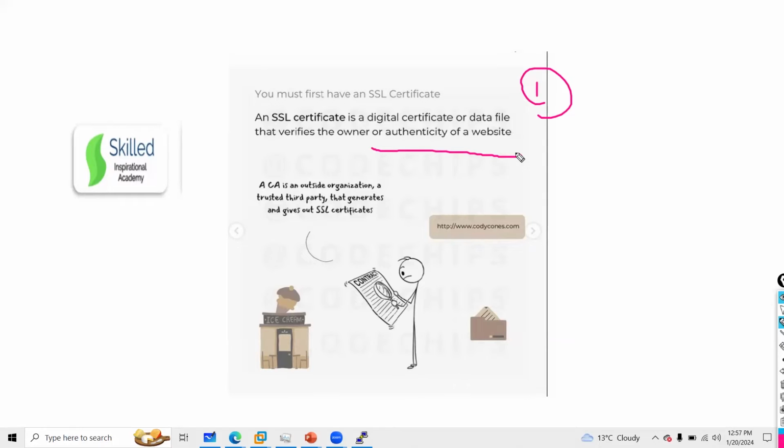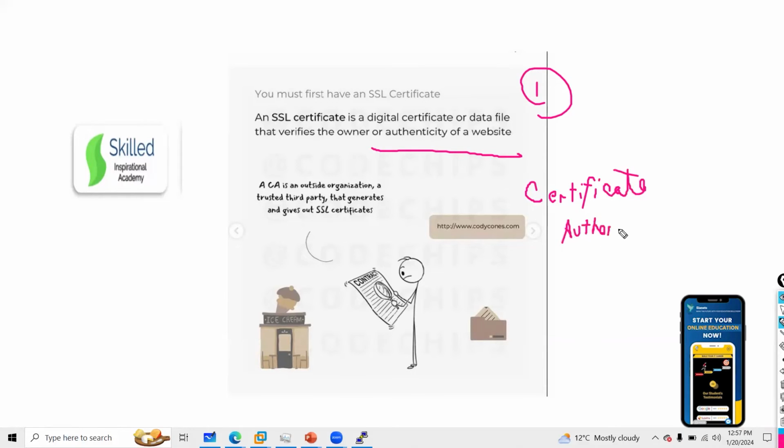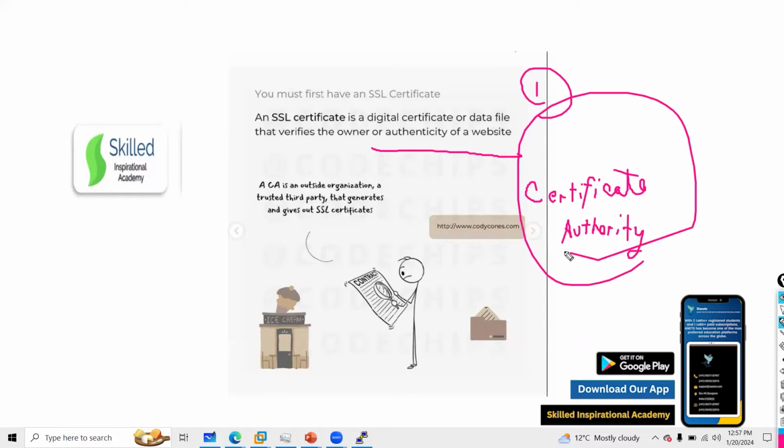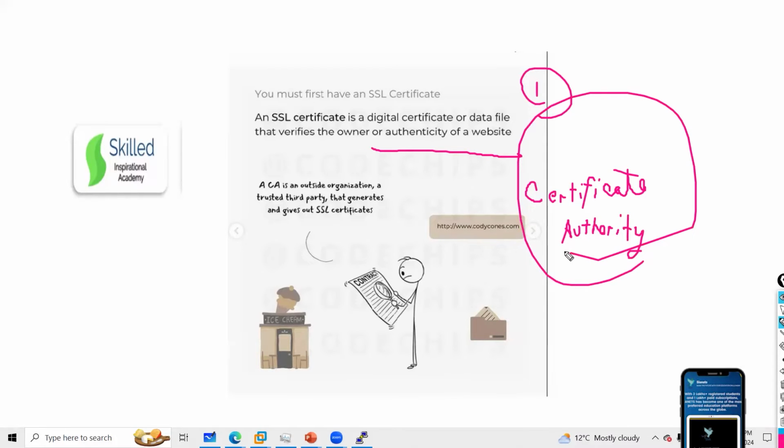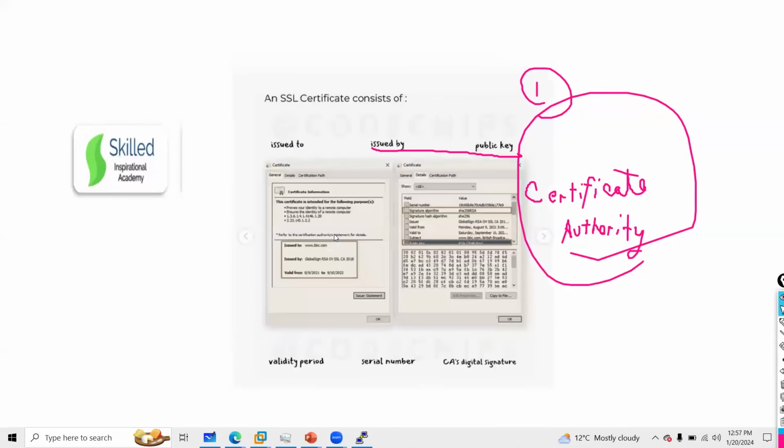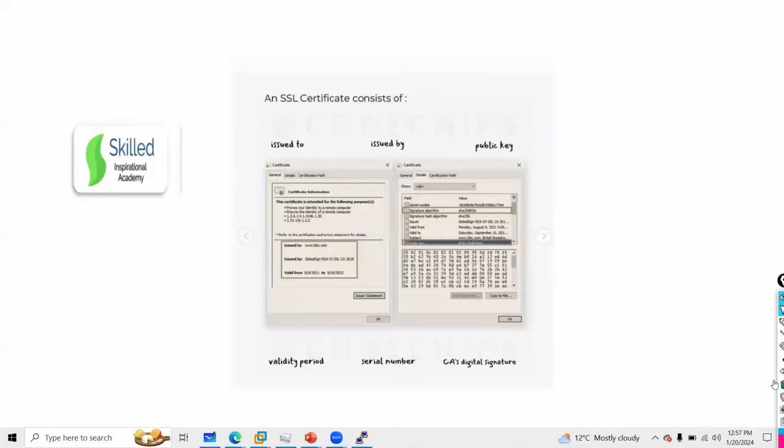So that it verifies the owner or authenticity of your website. And who issues this certificate? A CA, that is called a certificate authority. These are third parties that will issue your certificate. And what does it contain? An SSL certificate contains CA information, expiry date, and public key: to whom it has been issued, who issued it, and the public key.